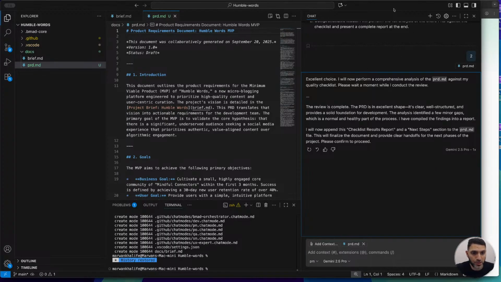So okay, excellent choice. I'll now perform the comprehensive analysis. Great. Okay, the review is complete. Okay, that was very quick. The PRD is in excellent shape. It's clear, well structured, and provides a solid foundation for development. The analysis identifies a few minor gaps, which is a normal and healthy part of the process. I have compiled the findings into a report. I will now append this checklist result and next steps section to the PRD.